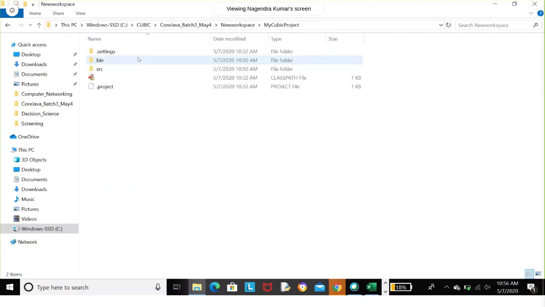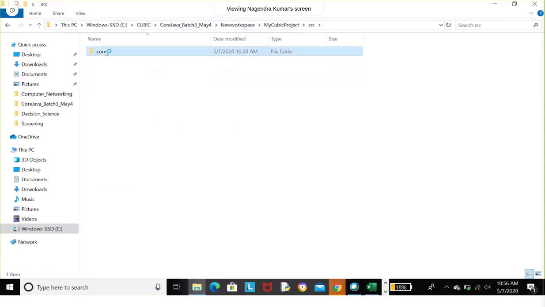Let me go to my project again. See, here I can see all the folder structure. Let me go to src, then com.cubic. This is the package structure, and this is my Java file which I created. Can you see the type is Java? This is nothing but what we created in Eclipse.